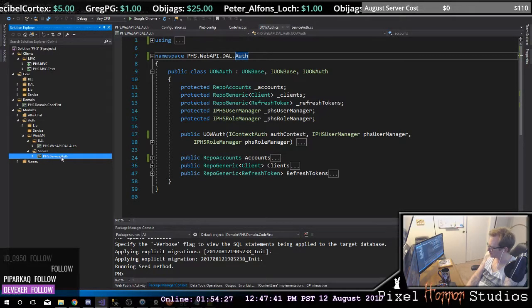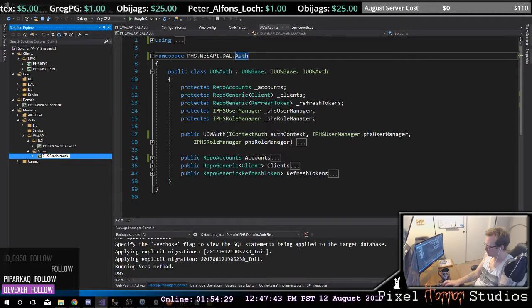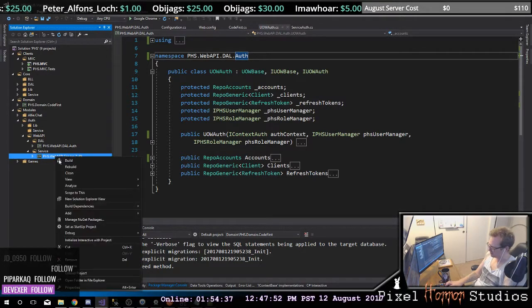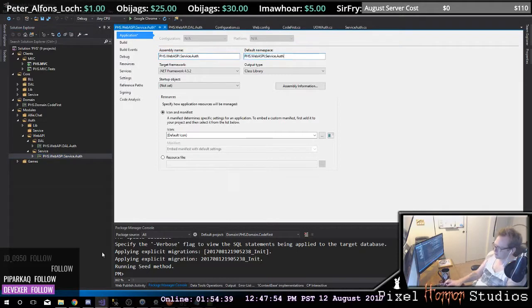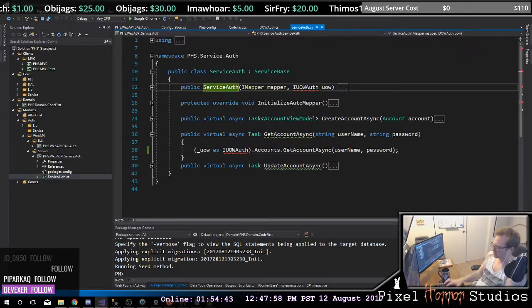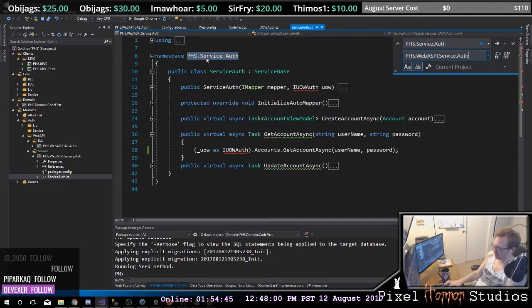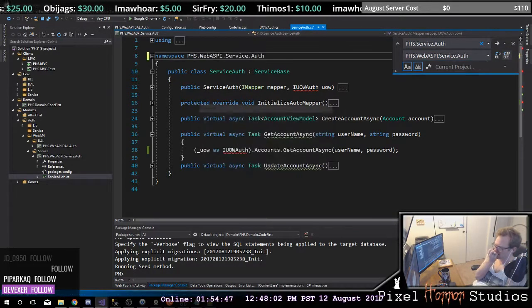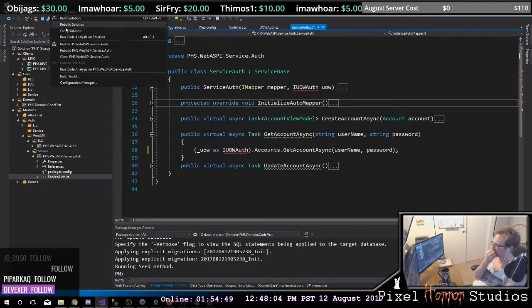Change that name. And we're going to call this my service.webapi.dataaccesslayer.services.auth. Let's change the name of the assembly. And then also take this thing and modify it out with that one. Now I got to fix all those errors.